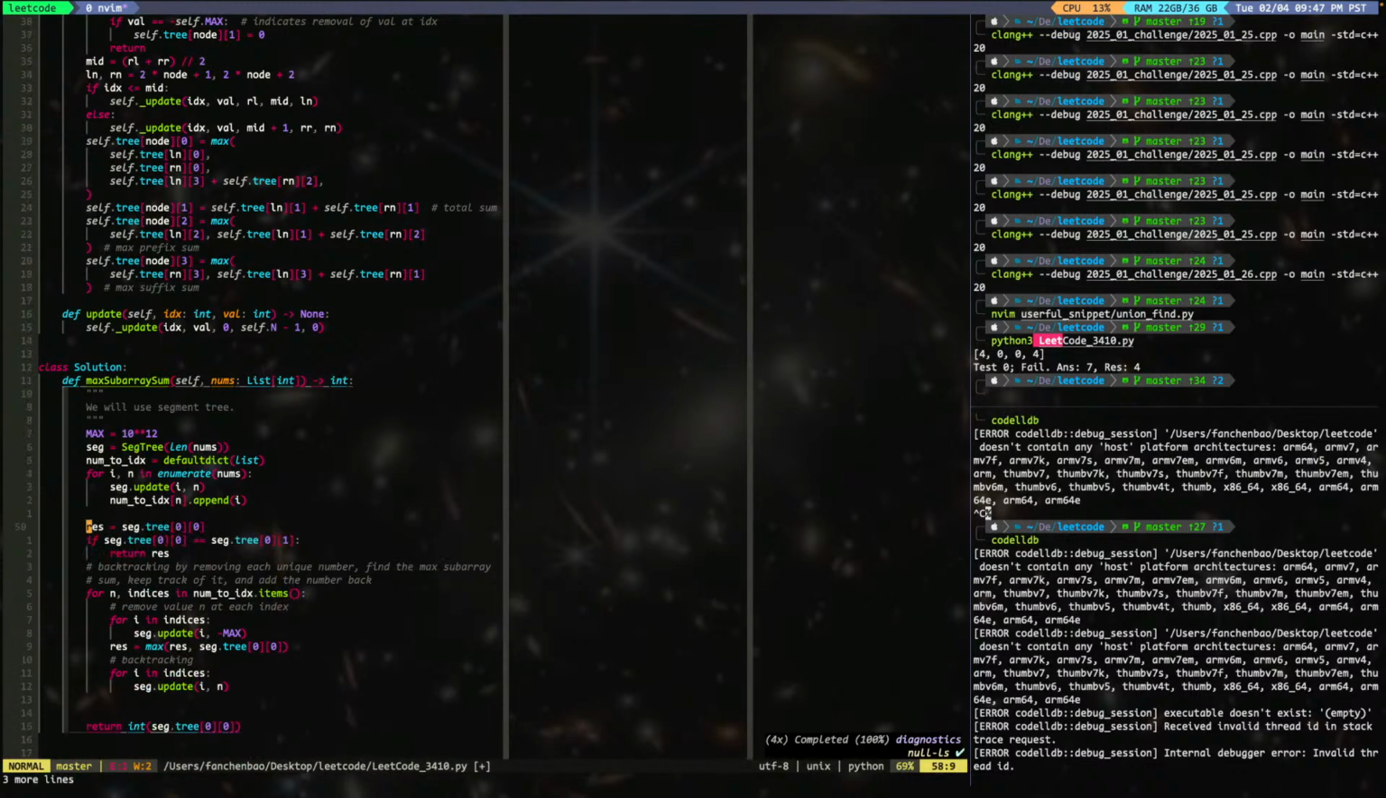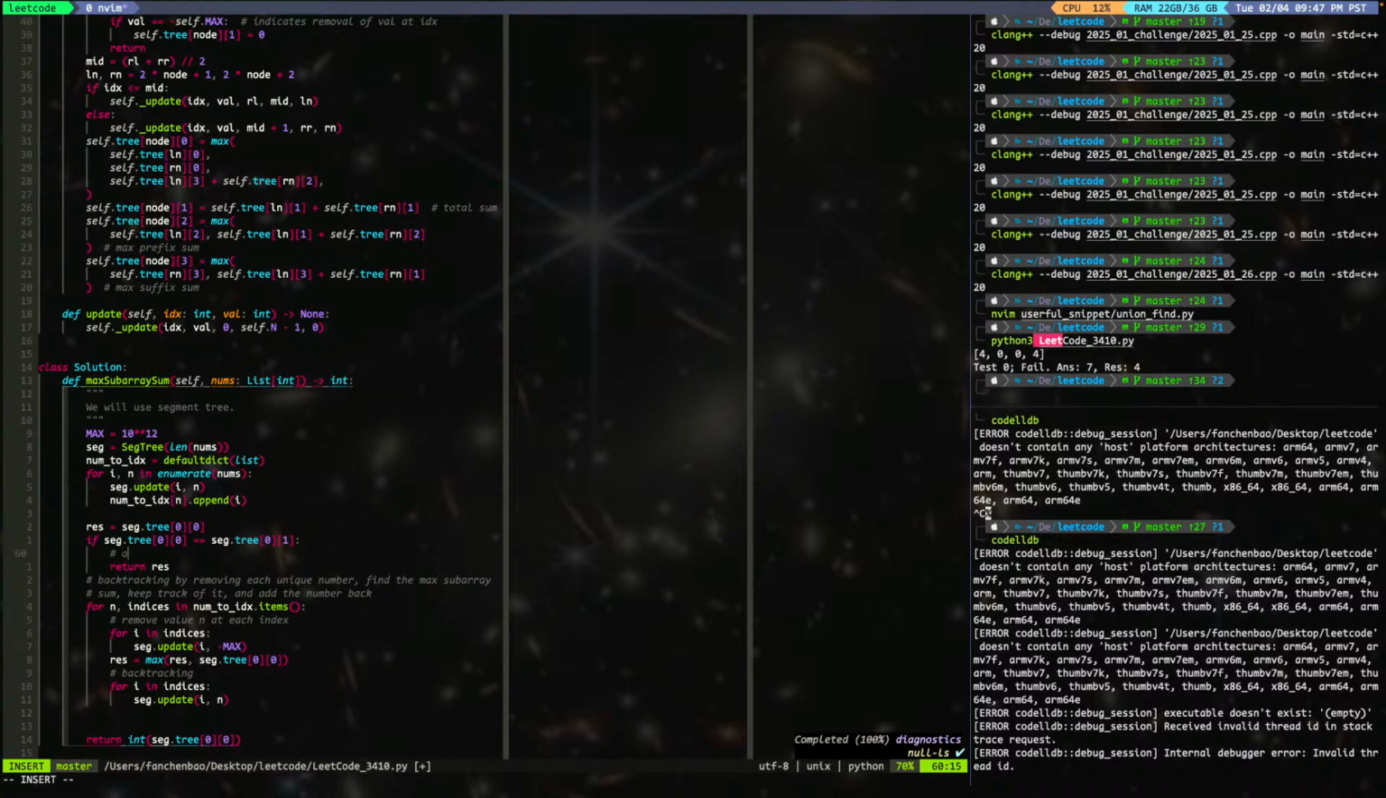This is very interesting, right? So this is the situation that all elements in nums are non-negative. When that happens, you just add everybody up. You don't remove anything. You add everybody up. That will be your result. Otherwise, you need to at least remove the negatives, right?